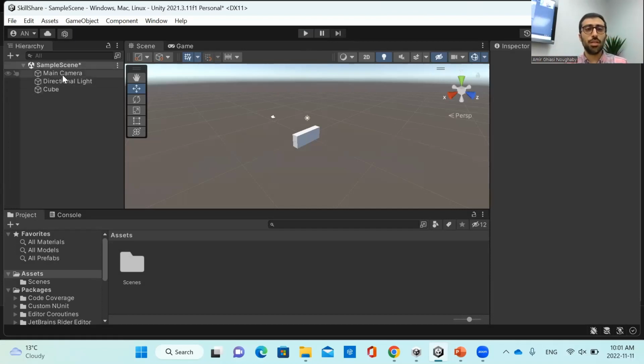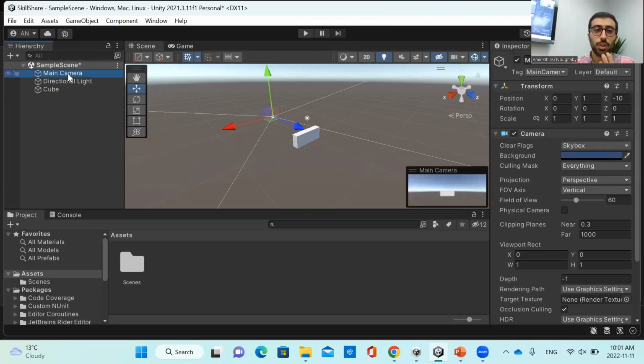And okay, you see here there is the main camera. But if you want to connect your Unity to a VR headset, you need to change this camera to cameras supported by a VR headset. That is the SDK that I mentioned from Steam VR.